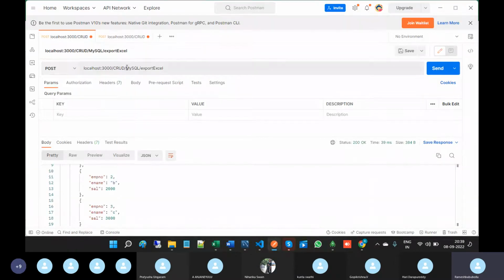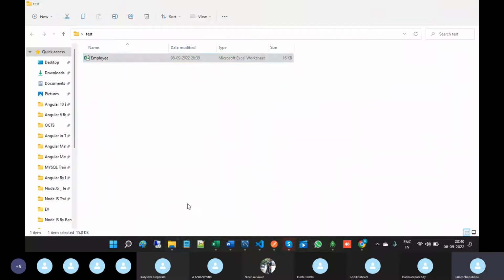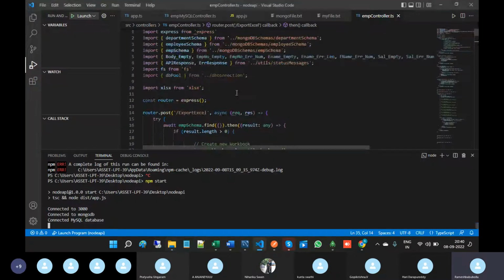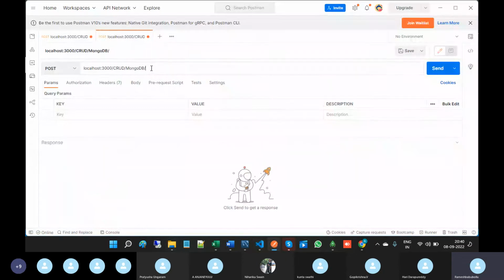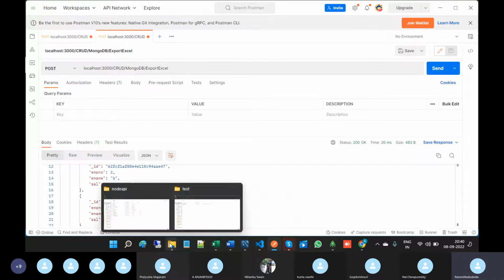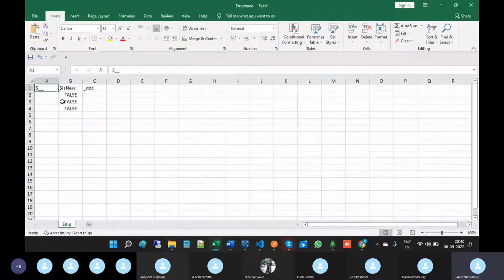Oh, I'm executing this MySQL related one. Sorry. Execute it. And what will be this method? Export Excel. And this is the MongoDB URL. Send. And go to this. Okay. So the document format is coming from MongoDB.